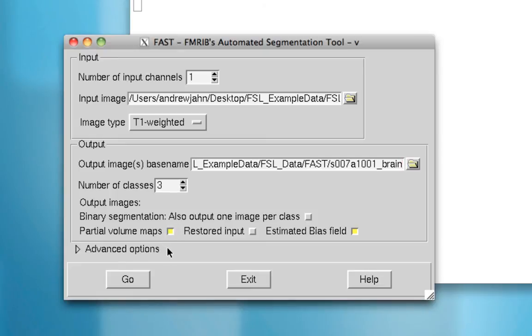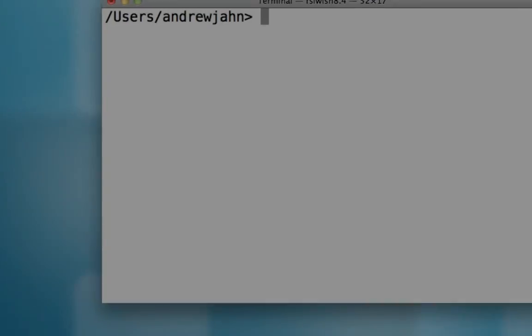We're not going to go over the advanced options. Suffice it to say, they're usually fine as defaults, but if you want more information, you can go on the FSL wiki to read more about those. So after you've input your skull-stripped anatomical image and selected the number of classes you want, go ahead and click Go. On my machine, this takes about 10 minutes. For some, it can take up to half an hour or more.